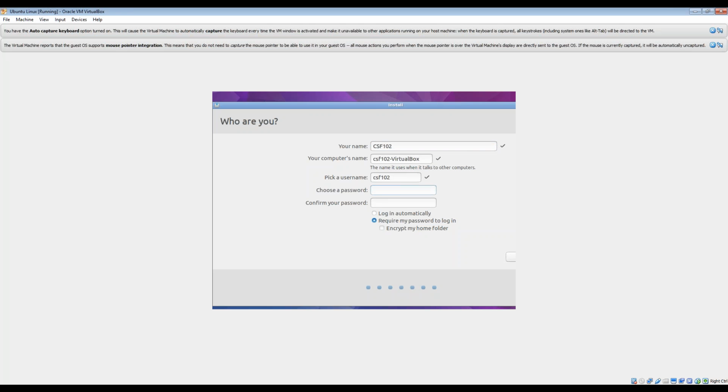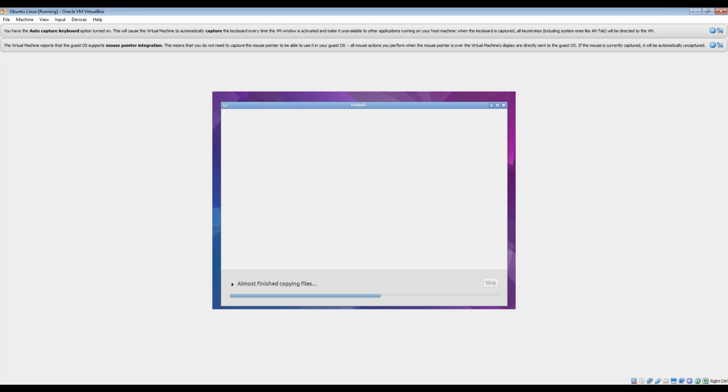And then I'm going to give it a password. Remember, passwords and everything in Linux is case sensitive, so you want to be mindful of how you set this up. So I'm going to give my little password here. Make sure you remember your password, okay? And then I'm going to go down here and it's going to start installing.